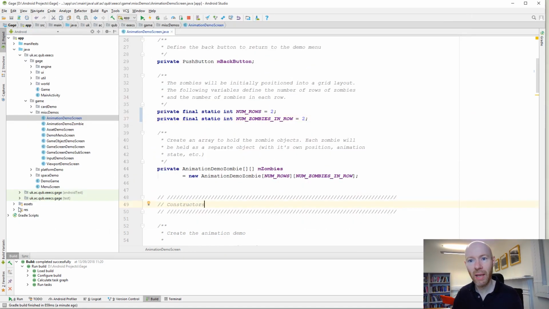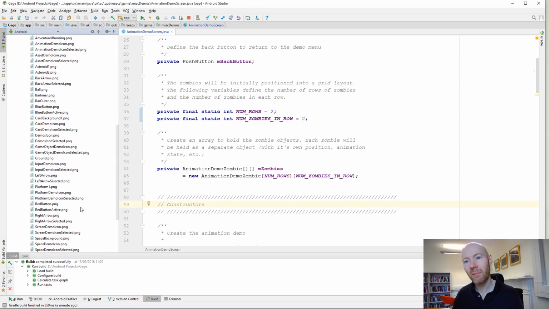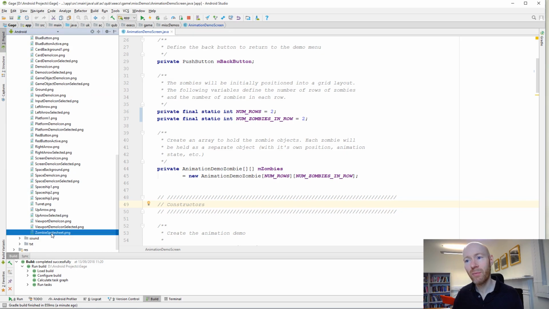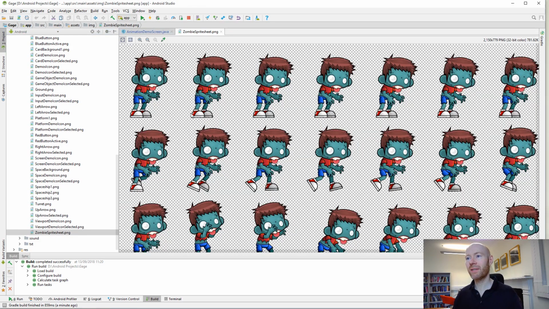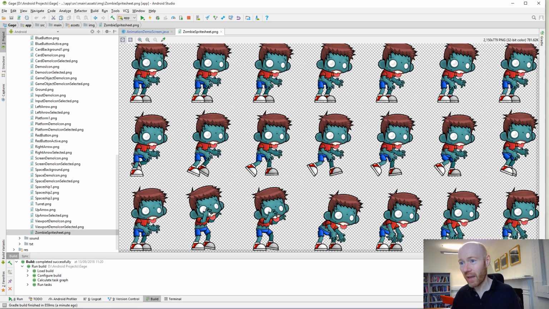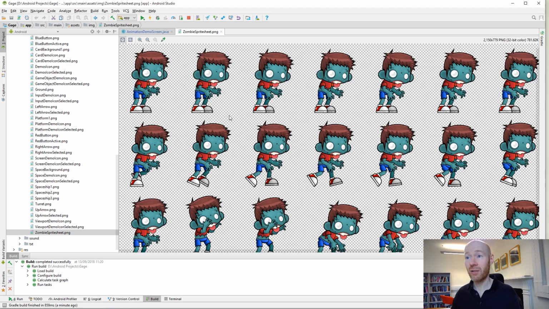So what this was playing was inside assets, images, and it was our zombie sprite sheet. So this is the sprite sheet that's loaded in that contains all of these different frames of animations. If I scroll down, you can see there's 3 rows, and each of those rows contains one of the animations. The one at the bottom is the attacking animation, the one in the middle is the walking animation, and the one at the top is the idling animation.